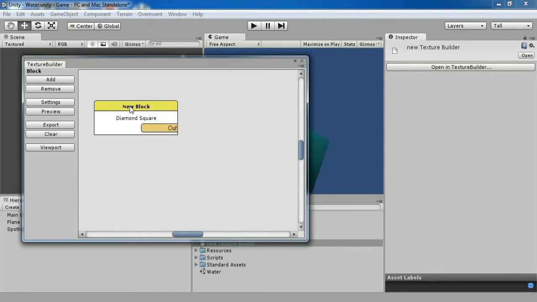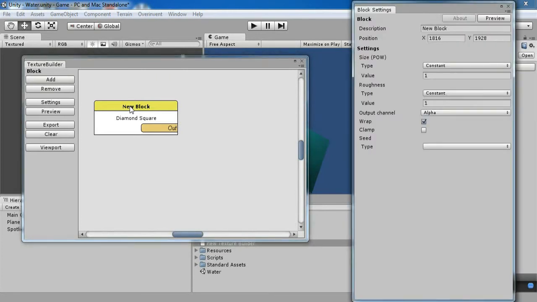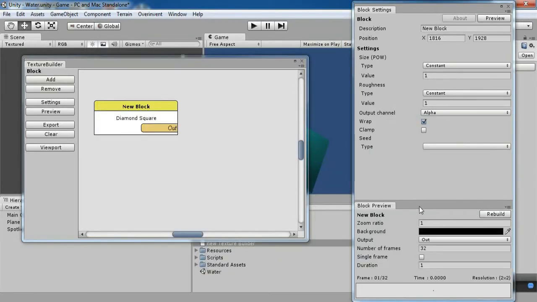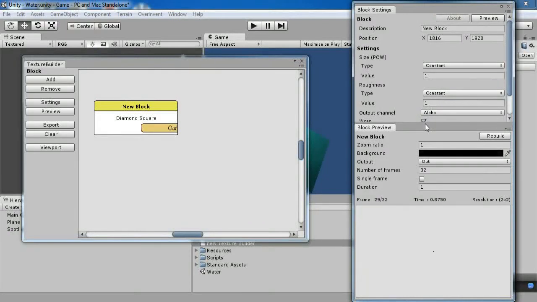Now let's check the settings on that block we created. Double-click on the created block to open Settings tab or click on the Settings button on the left. At the same time, let's open the Preview tab as well and dock the tabs in the main window for easier access. There are quite a lot of different possibilities to alter the algorithm, but we will only focus on some of the settings. The diamond square outputs power of 2 texture sizes.